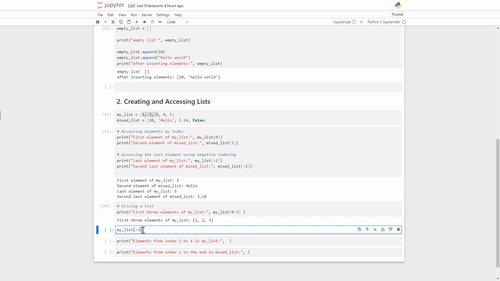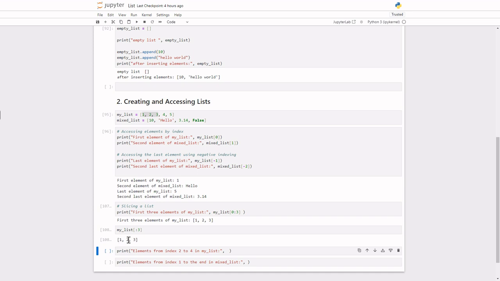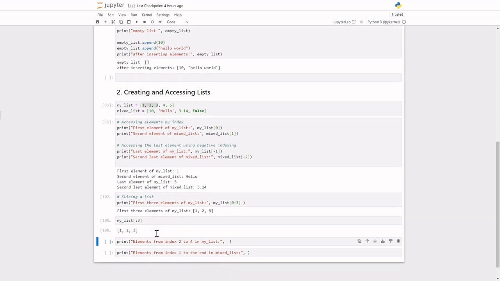Means 1, 2, 3. 0, 1, 2. 0 is the first index, 1 is the element, 2, 3.